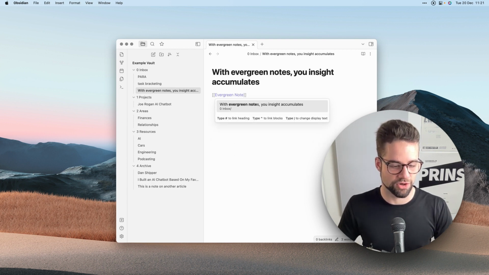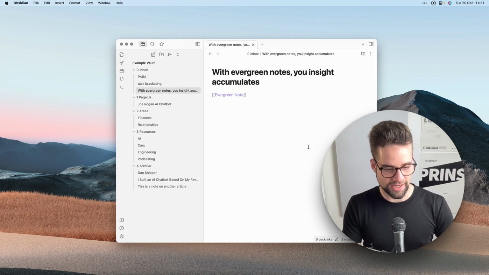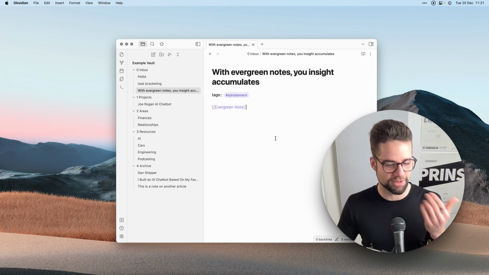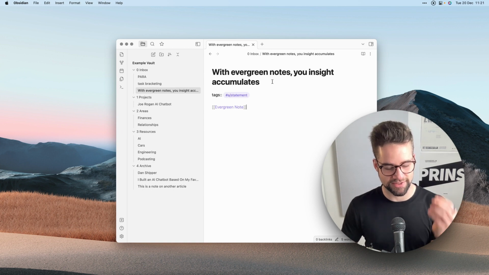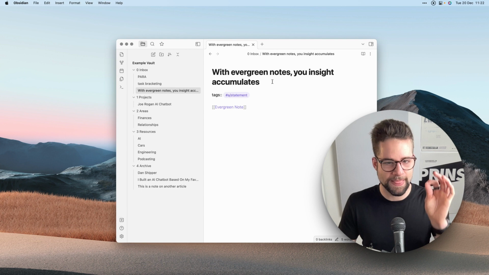notes, because the evergreen note is a concept, right? And this is what I call a statement. So I'll tag this a statement, right? A statement is just a short sentence that is like a key point of insight. It's very few words, but a very nice summary.